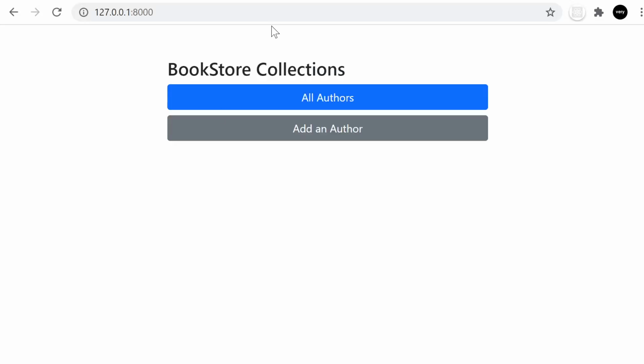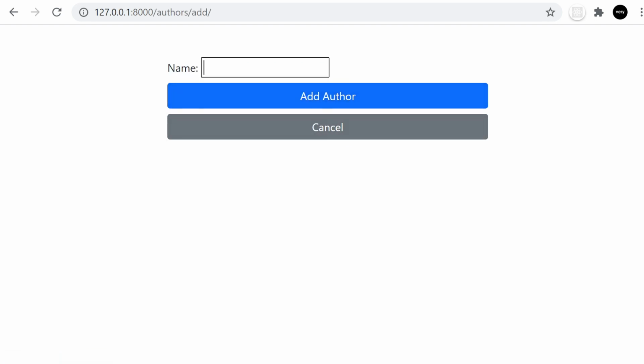Let me just take you through a preview of what it is that we're going to build. There aren't any wonderful graphics here. This is just a simple setup which you can expand. We've got two options to begin with: all authors and add an author. So let's just go ahead and add an author. Let's just call this name one. So we can add authors.